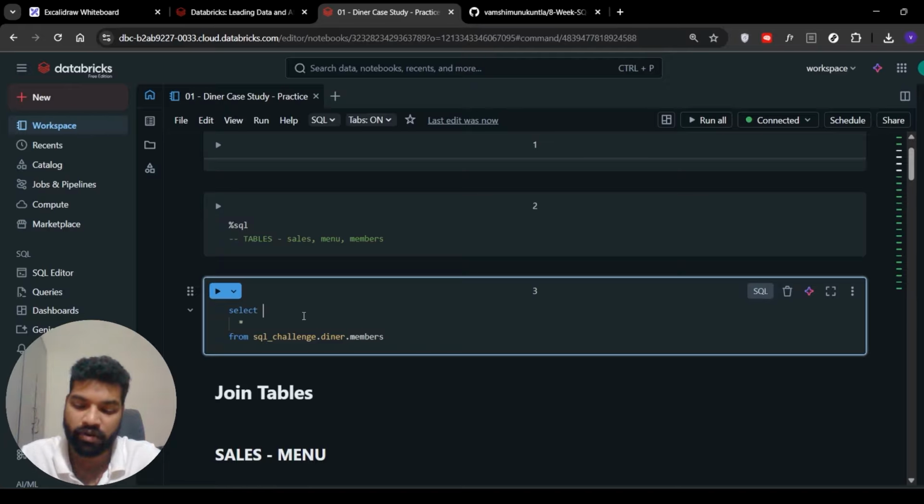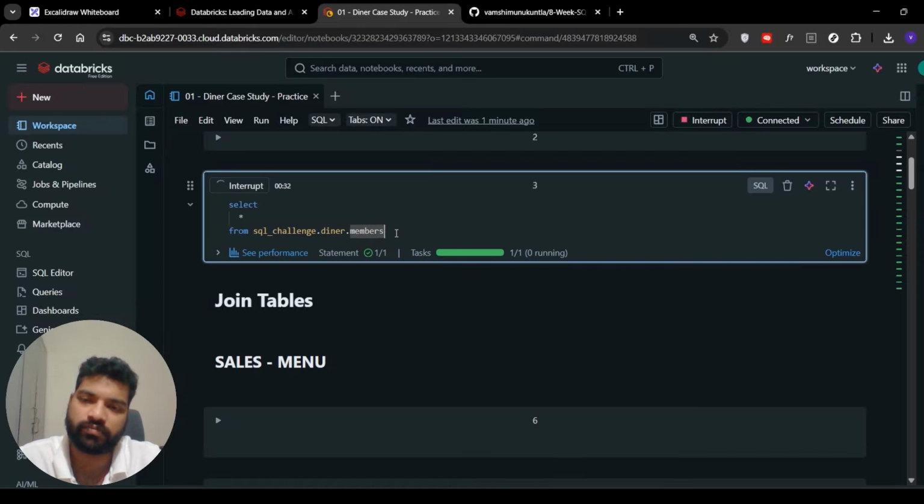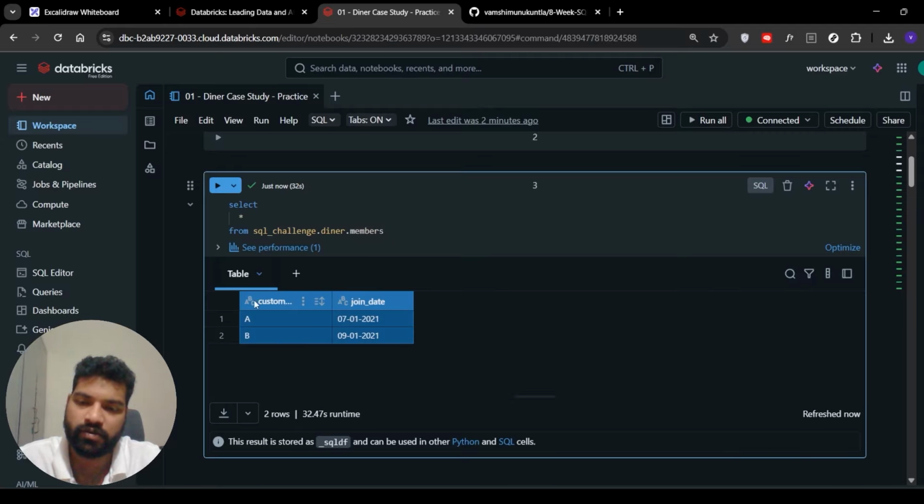If you click on Control Enter, it will run. It's running now. If you want to interrupt, you can click on this. If you don't want to interrupt, let it run. So if you see, we have customer ID and join date. Again, we'll deal with this string later.